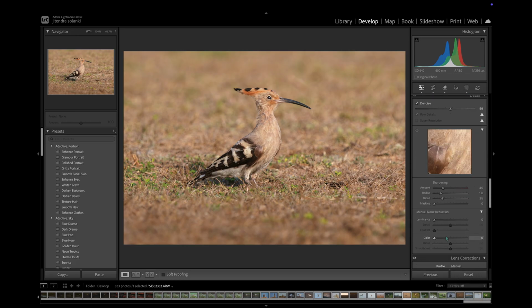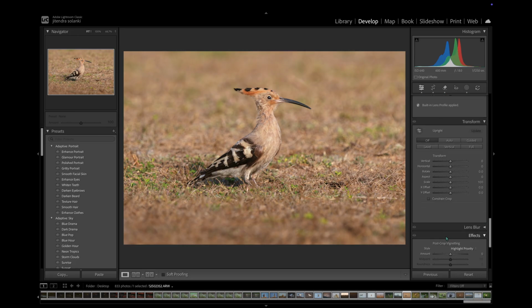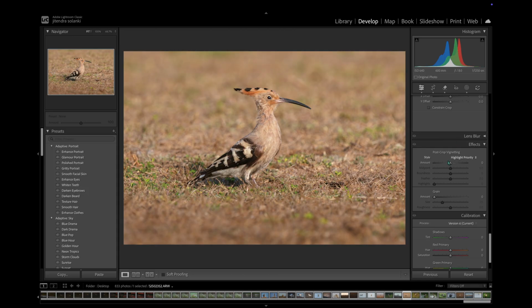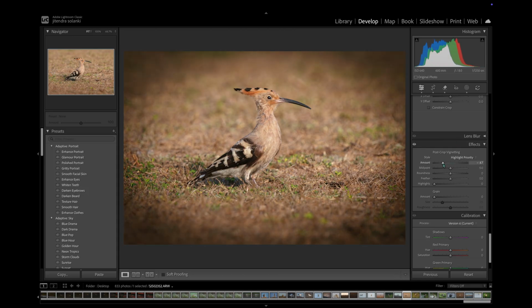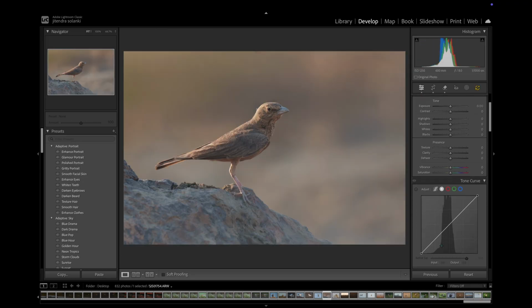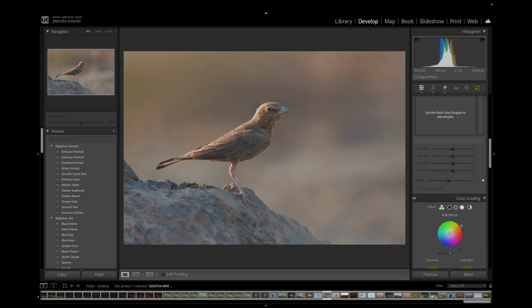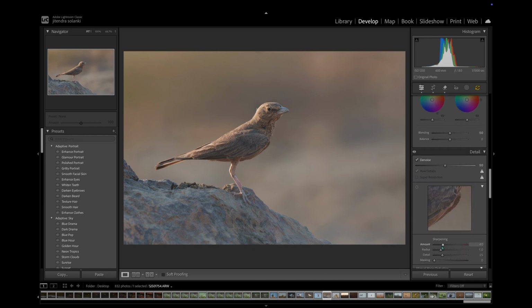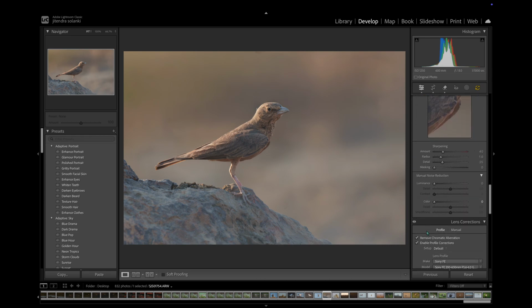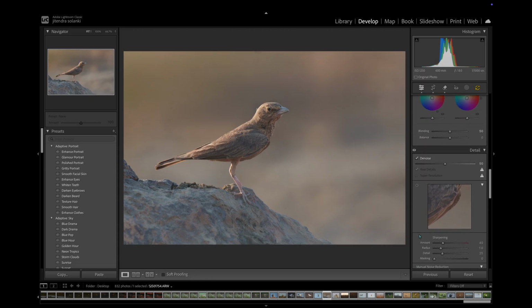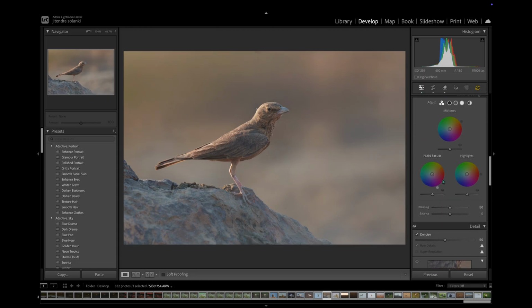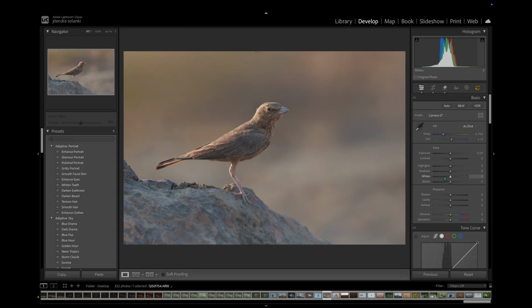But when people first find out about it, they just scroll to the effects panel and apply a basic vignette. But there's a problem with that, because your subject is not necessarily always in the center. In today's video, I'm gonna show you a quick workaround for that, but first I'm gonna balance the entire image. I've already ticked remove chromatic aberration and denoised my image, so let's get to the basic panel.